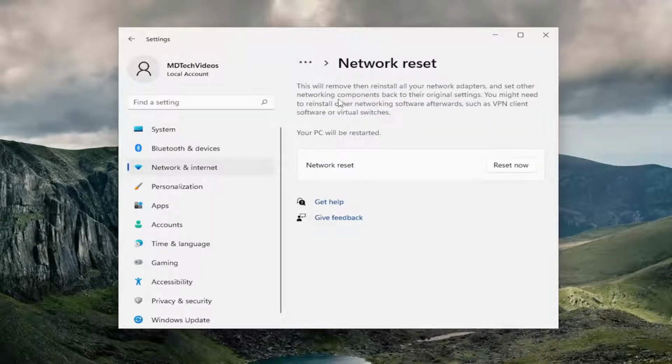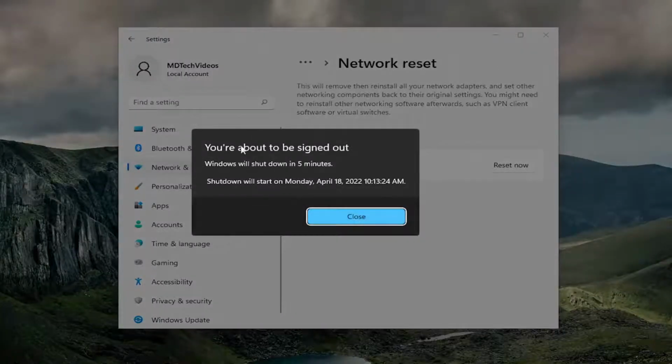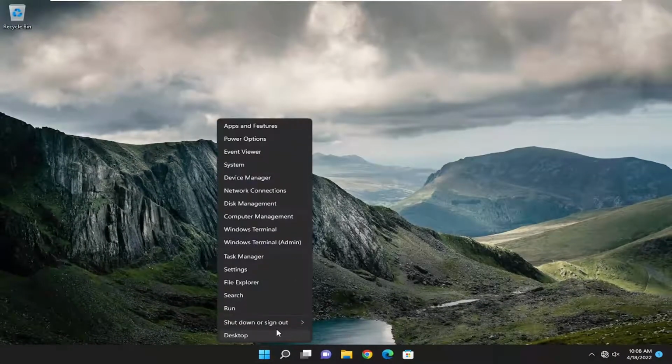So this will remove and reinstall all of your network adapters and set other networking components back to their original settings. You might need to reinstall other networking software afterwards, such as VPN, client software, or virtual switches. Your PC will be restarted. Select the Reset Now button. Are you sure you want to reset your network settings? Select Yes. Now you will need to save and close out of everything that's open within 5 minutes, but we're going to go ahead and just take the initiative and restart our device at this point.